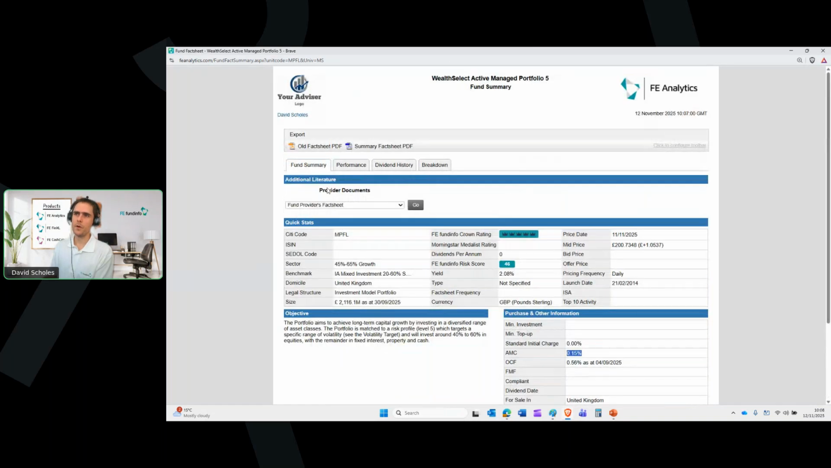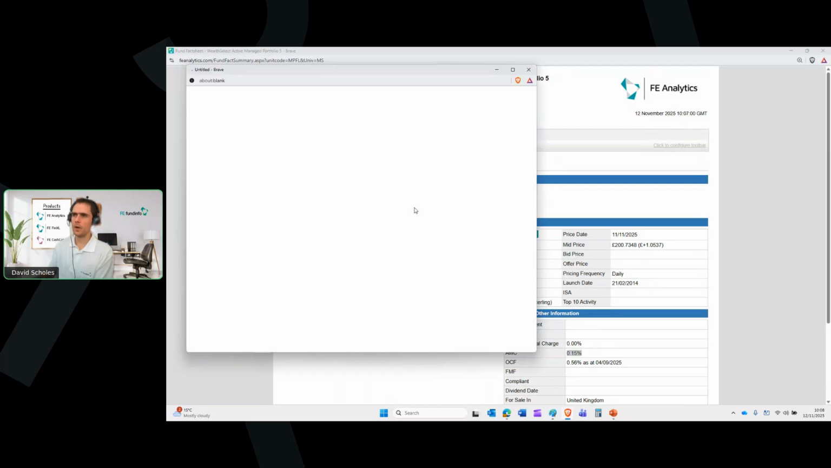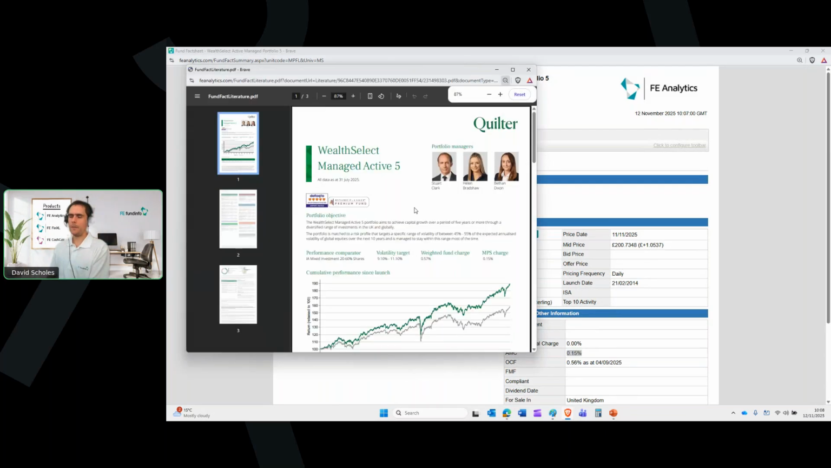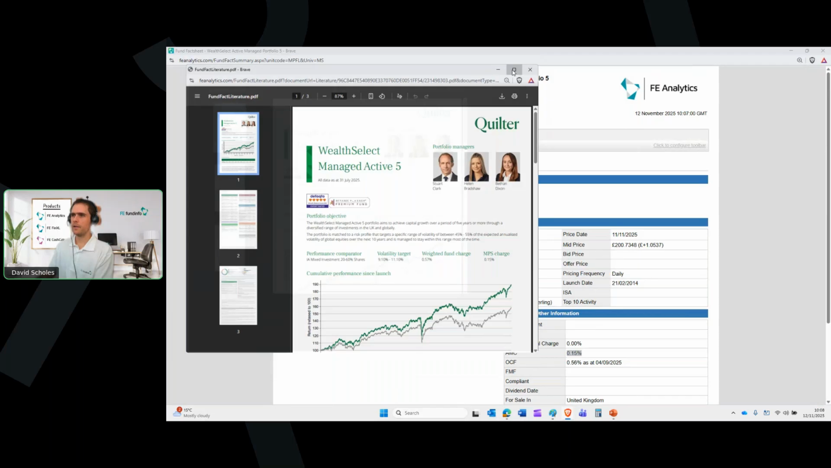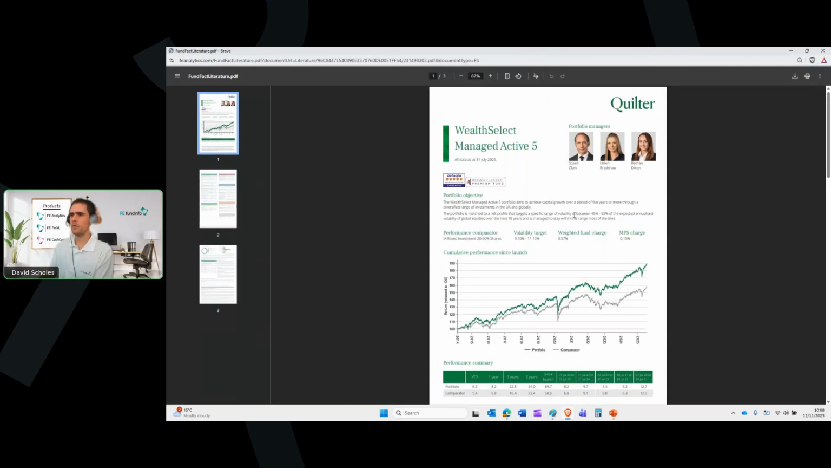But you'll notice at the very top here, you've got provider documents. Quilter only provide their provider fact sheet on here. So when you click on go, you can access their marketing literature on that particular model portfolio. But we do support 4 different types of documents. We do market commentaries, we do manager commentaries, we do rebalancing reports, and we do provider fact sheets like we're looking at here. So you'll notice quite a few of them are providing more than just the fact sheet, but that's our intention now.